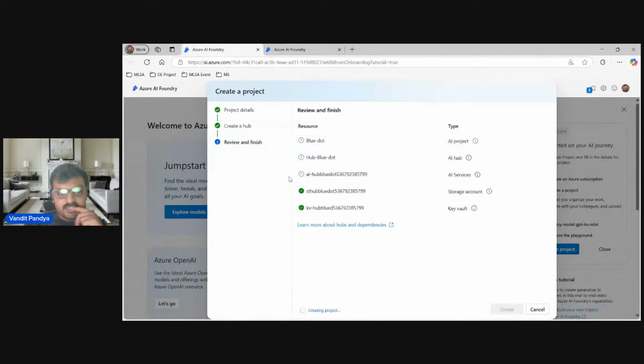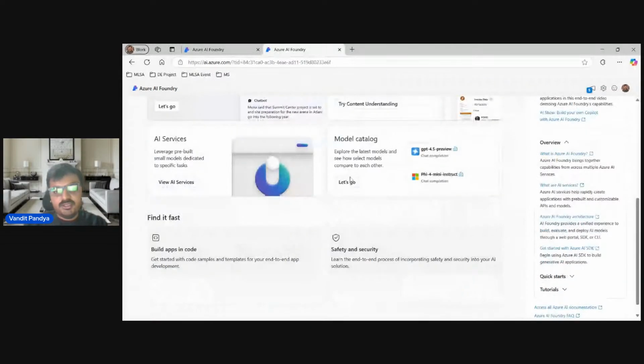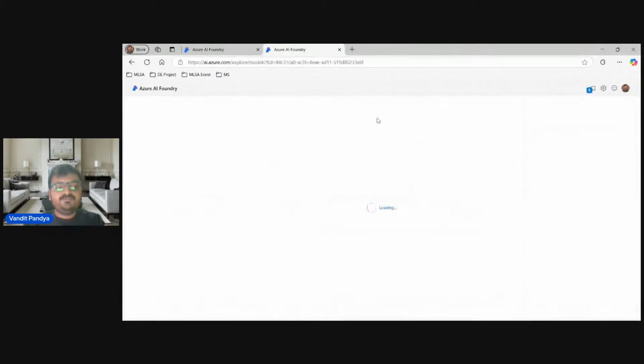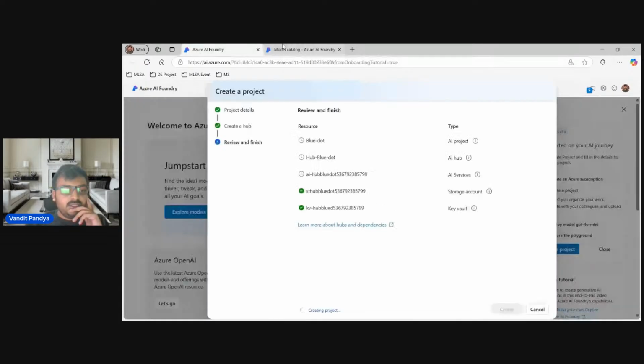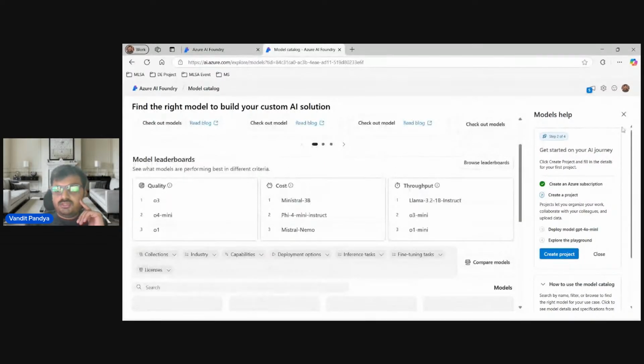I think this may take some time. Let's look at the other thing. So this is the model catalog. Maybe it will take some time to load.